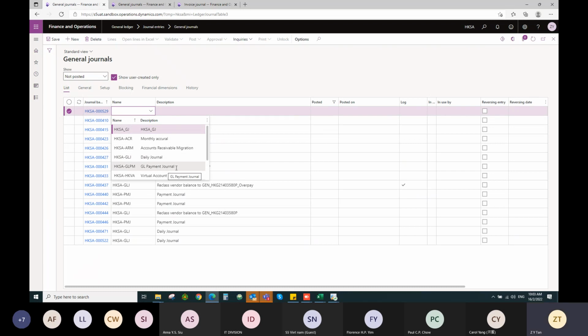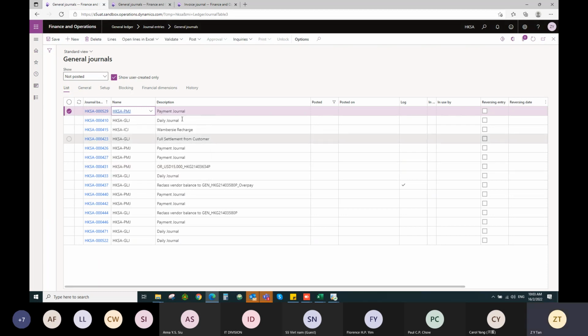So for payment, it will say payment journal. So we select payment journal so that the sequential number for all your payments will run accordingly instead of jumbling up with other GL journals. So no matter what, you need to make sure that you select the correct journal name.